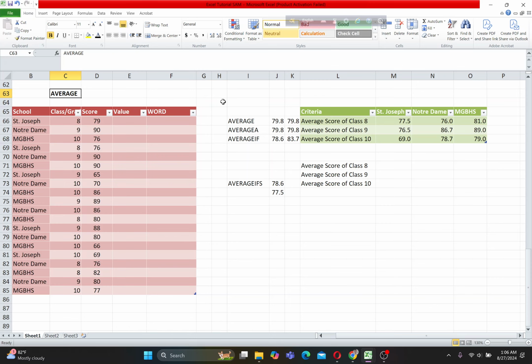Today I'm going to show you how to use the average formulas in a Microsoft Excel file. Here you see AVERAGE, AVERAGEA, AVERAGEIF, and AVERAGEIFS. Now I'm going to show you one by one. For average, the formula is very simple: the summation of the values divided by the quantity. So we do not do it by hand, we just use the formula here.